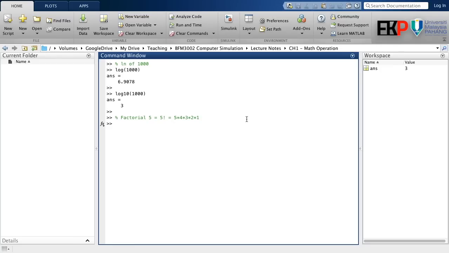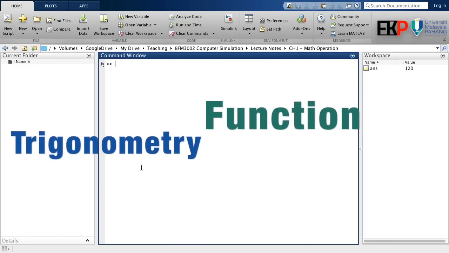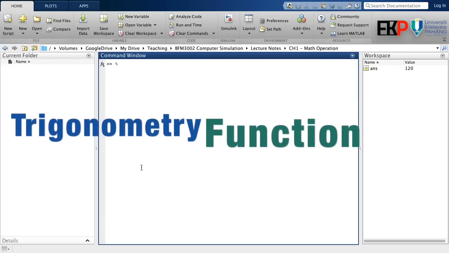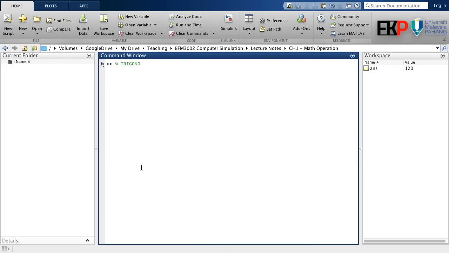So in MATLAB, we can type in factorial within a bracket 5. This will automatically calculate what factorial of 5 means. You can double check this by calculating 5 times 4 times 3 times 2 times 1. You will get also 120. Okay, next, let's go to trigonometry functions in MATLAB.